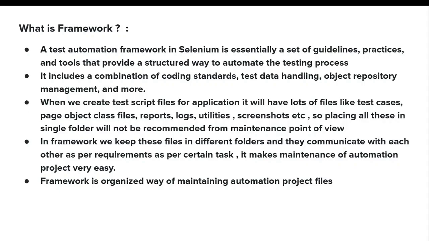A test automation framework in Selenium is essentially a set of guidelines, practices, and tools that provides a structured way to automate the testing process. A test automation framework is basically an organized way of writing the automation code. It is basically an organized way of maintaining various automation project files.